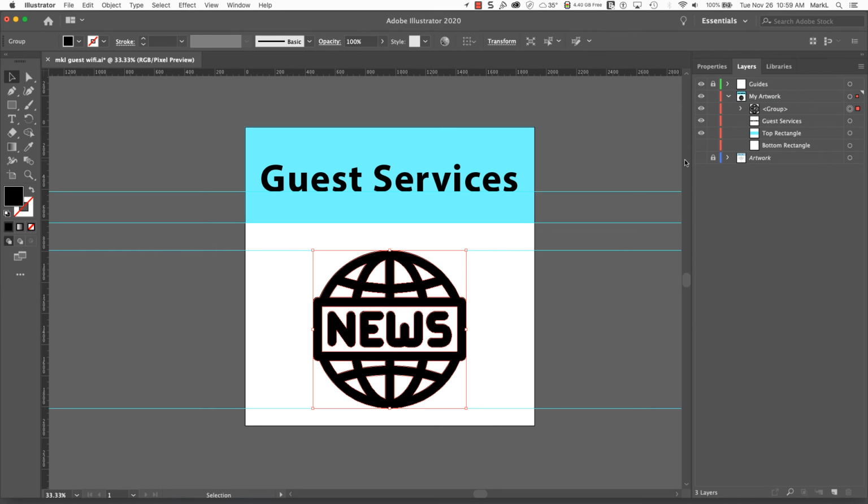Now just say for one more thing. I brought in this SVG graphic. It's over here in the Layers panel under Group. I'm going to double click that and change the name so I know what it is. I'm going to name it News_Globe_SVG, just to keep my sanity.